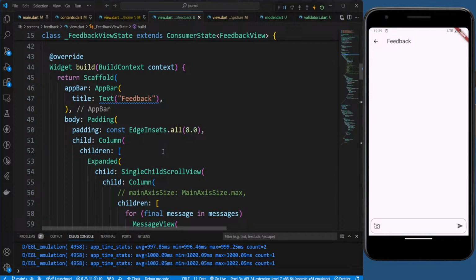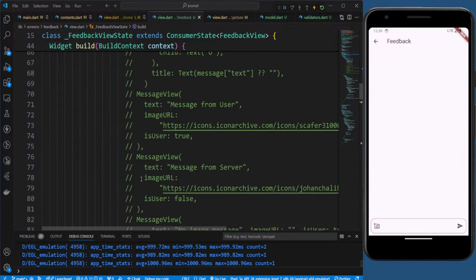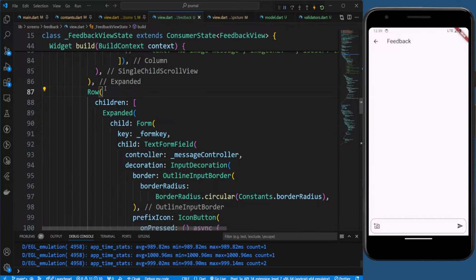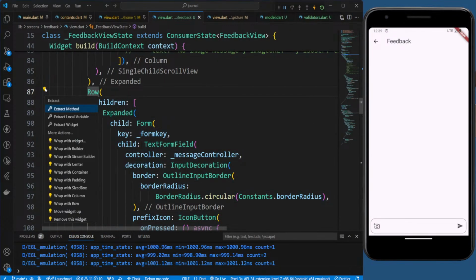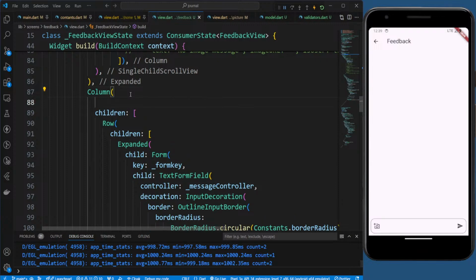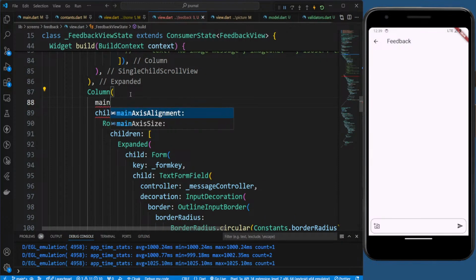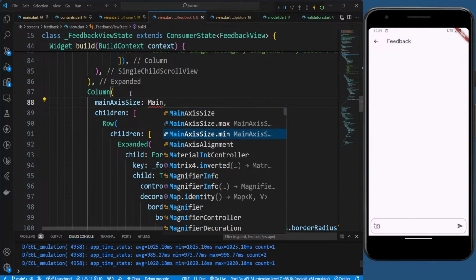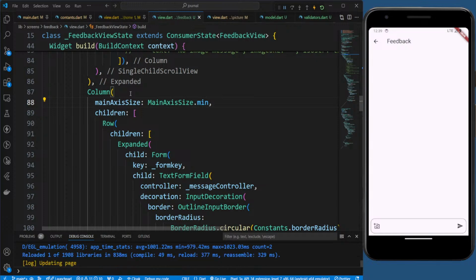Can we do something like bring up the image here, right? There's a close button. You click on it and it will be gone, something like that. So what we can do is let's try it out. What I'm thinking is this row, if you put this inside a column, okay, and main axis size to be minimum, okay. This should have no impact, right?